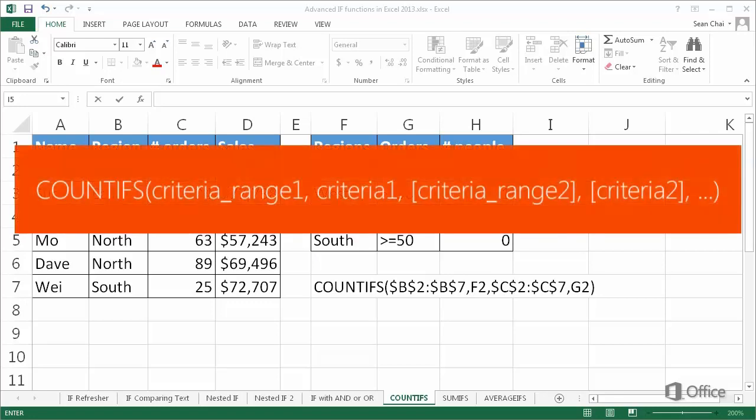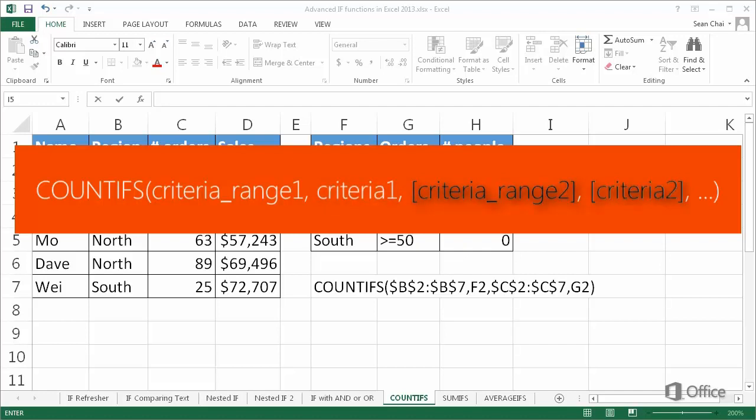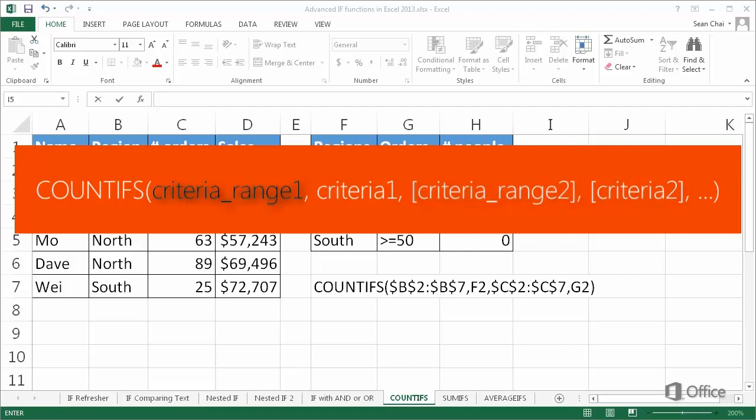COUNTIFs applies criteria to cells across multiple ranges and counts the number of times all criteria are met. This is the syntax of the COUNTIFs function. Criteria range 1 is required. It's the first range that's evaluated. Criteria 1 is required. It's the criteria by which criteria range 1 is evaluated. Criteria range 2, criteria 2, and so on are optional. Each additional range must have the same number of rows and columns as criteria range 1, but they don't have to be adjacent to each other.